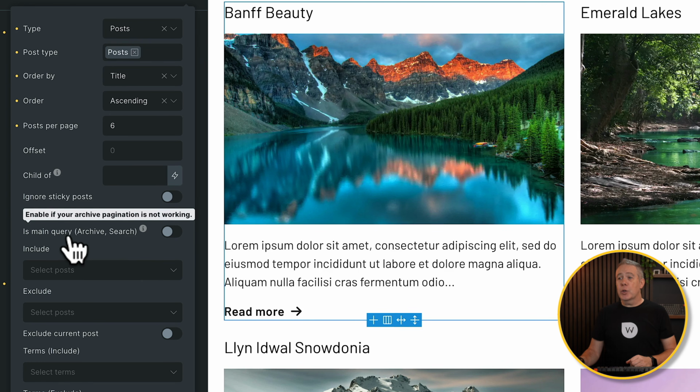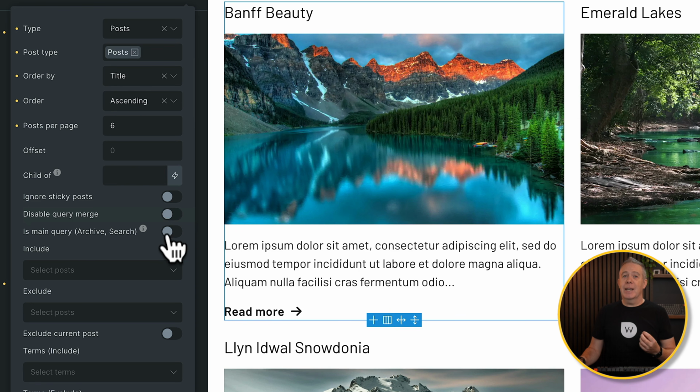Then you've got is main query. So this enables the archive pagination if it's not working. So if you were working with an archive or a search results page and so on, and you find the pagination that you create doesn't work correctly, you may want to enable this so you can control making sure that actually works and displays correctly.